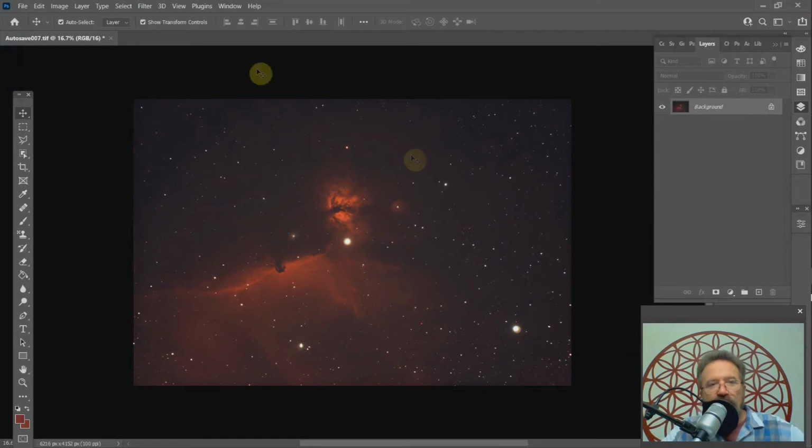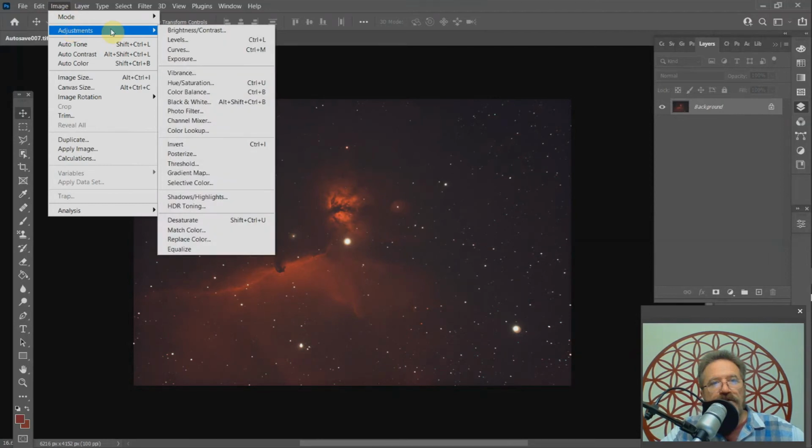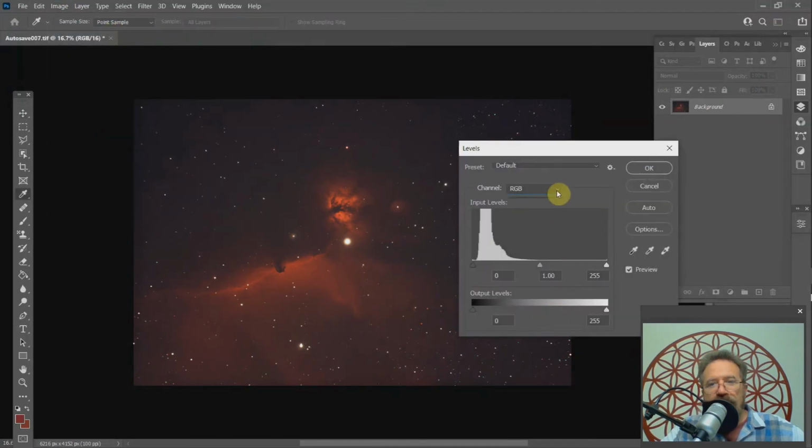All right. Now what we're going to do, we're going to just do a series of stretches. But remember, after we get done with curves, we always go to levels. And we come onto red and we pull this back. It's just very important that we remember to do this. It'll make a much better looking and more high contrast picture.